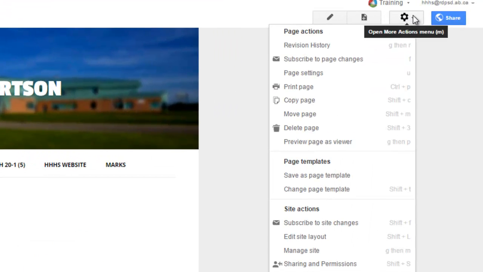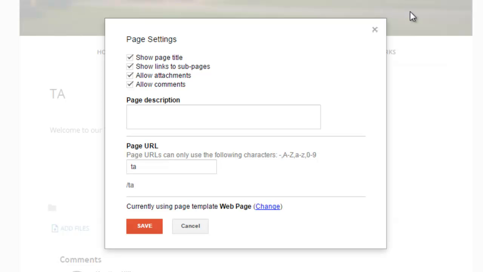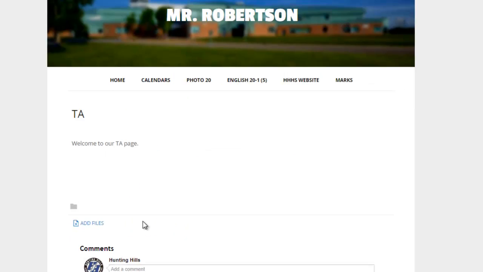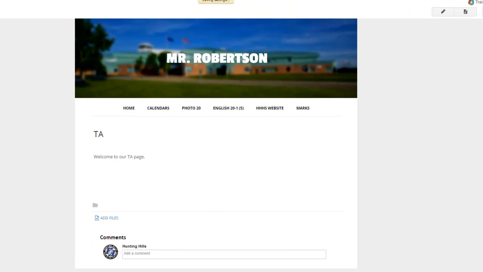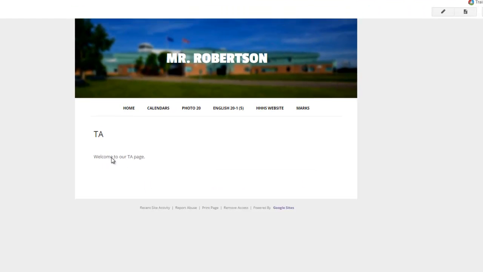So hit the little gear icon again and choose page settings. So inside of page settings, here's the page title, links to subpages, allow attachments, and allow comments. I generally just turn off these three, but again, certainly if you want to leave them on, there's nothing stopping you from doing that. And then if later on you want to change the page template to something other than web page, like the cabinet, this is where that change would be made. So I'm just going to hit save. Okay, and just like that, I've created a TA page.